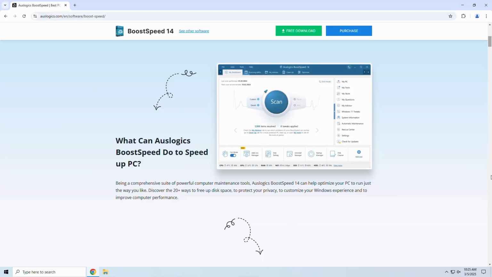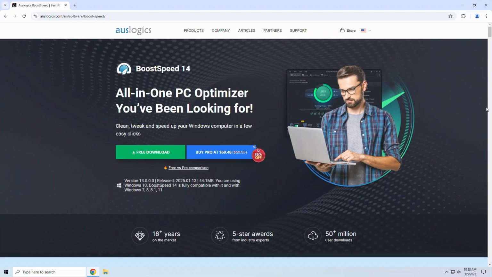Auslogics BoostSpeed is a comprehensive PC optimization tool that includes a ton of features. A junk file remover to free up storage, a registry cleaner to fix system errors, an internet optimizer to improve browsing speed, a startup manager to make Windows boot faster, and real-time performance monitoring. It's designed to work with Windows 11, 10, and earlier versions, making it a great tool for anyone looking to optimize their system. Let's go through a quick run on how to clean and optimize your PC using Auslogics BoostSpeed.